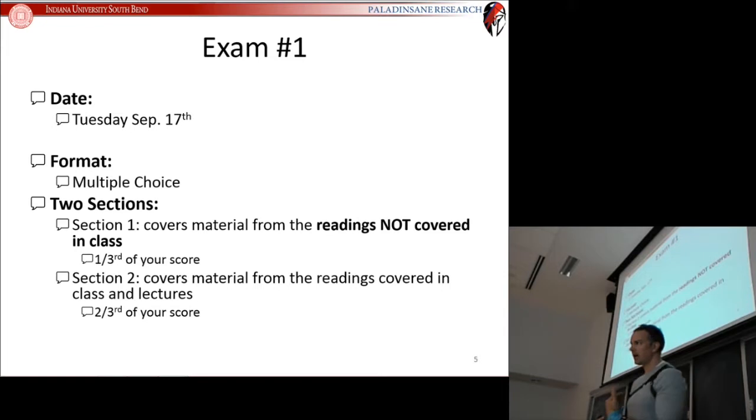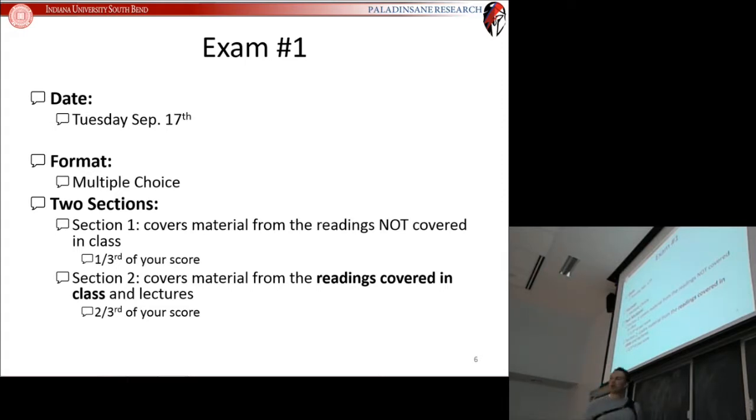So that's going to be section 1. Section 2, on the other hand, because we spent time on these ideas in class, because we went into it a little bit more in depth, will contain some recognition type questions, but it'll also contain application type questions as well.